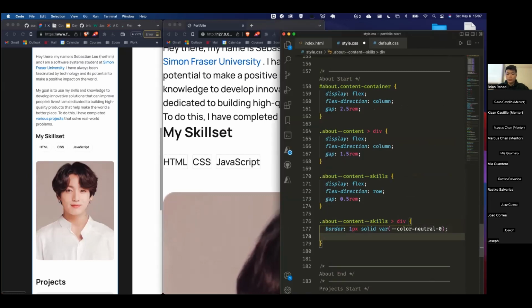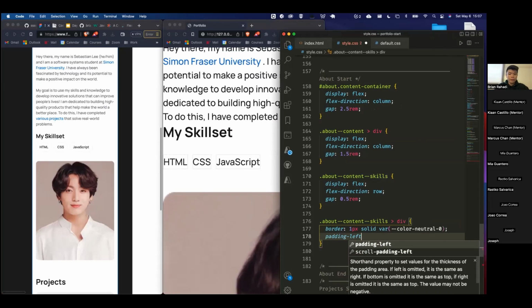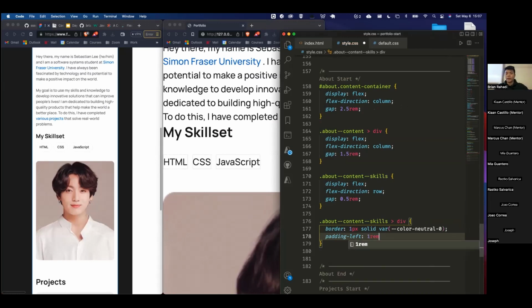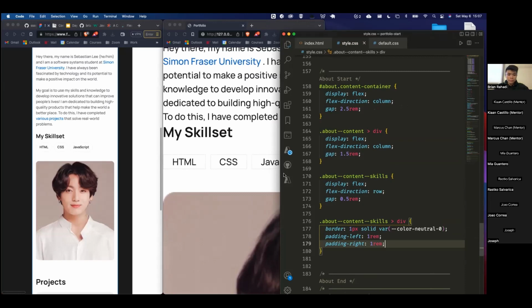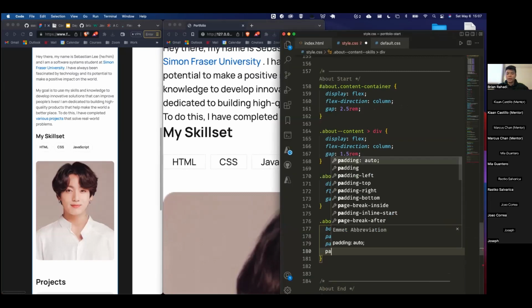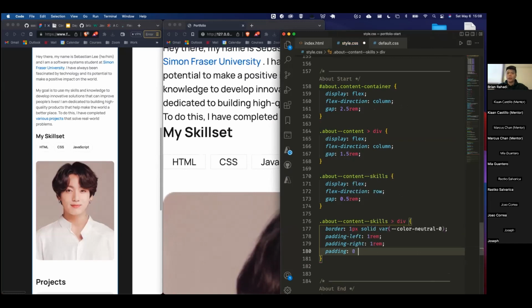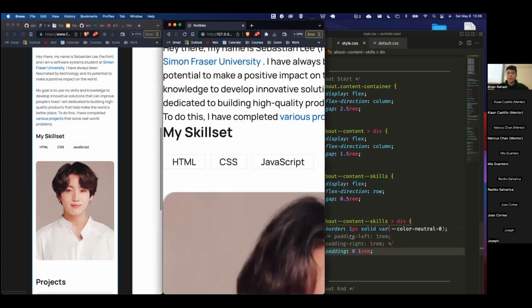So if we want to, we need to have padding left here. Again, padding left 1 rem, padding right 1 rem. Also, a fancy CSS trick that you can do here is if you want to specify 2 values here, for example, here and here. It means 0 is for padding top and bottom, and the right one is for padding left and right, if I'm not wrong. So if I comment this out, 0 and 1 rem, it's the same thing.